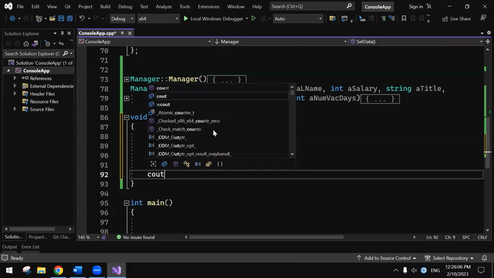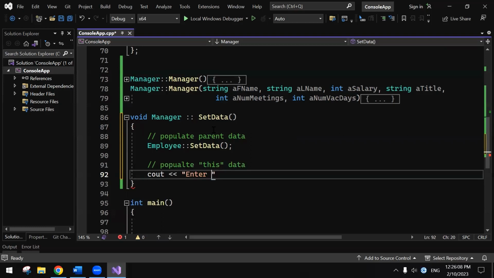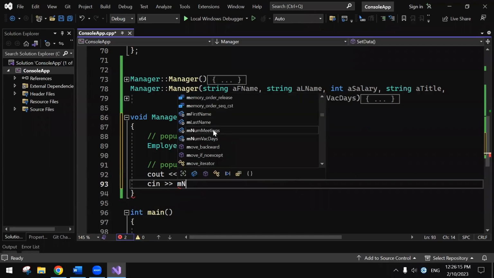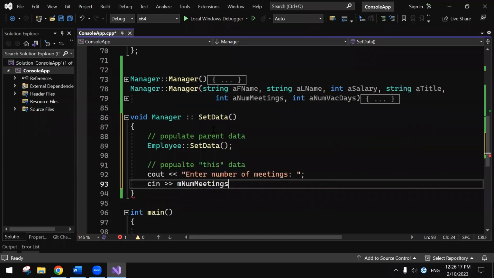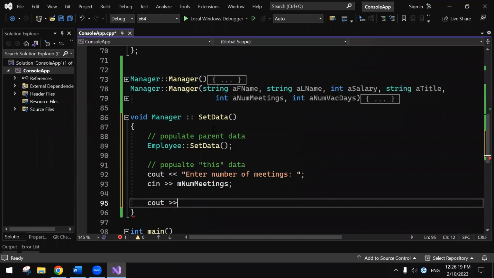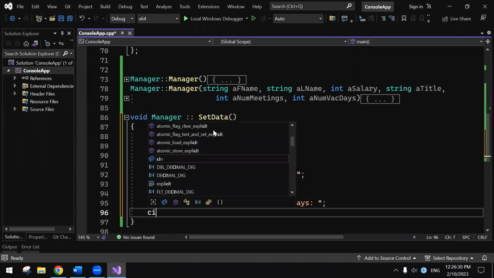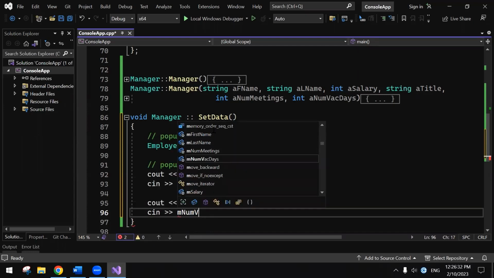So now I can say cout, enter number of meetings, cin into m num meetings, and then cout, enter number of vacation days, cin into m num vacation days.